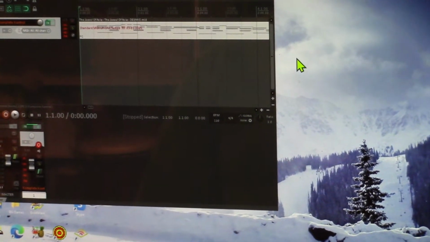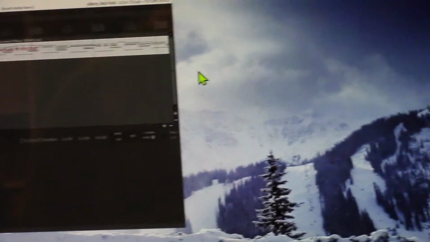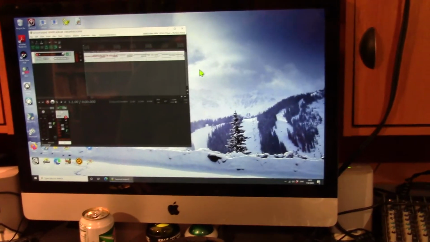Let's rewind it, and I will hit play, and we can hear this turn-of-the-century reed organ sample that I have made to sound more like an organ, I think. Play a bit of this song.